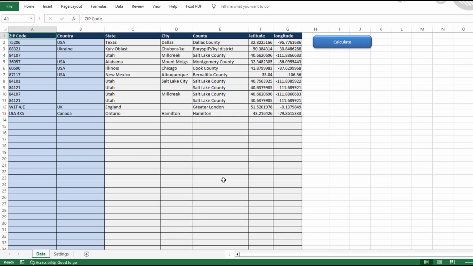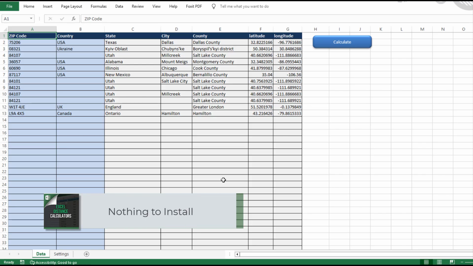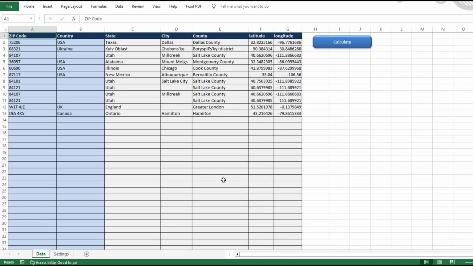Like all our tools, this one is built entirely in Excel. No installation, no coding, no need for third-party software. You'll just need a Google Maps API key to get started, and we've included a step-by-step video guide in the description to help you set that up in minutes.